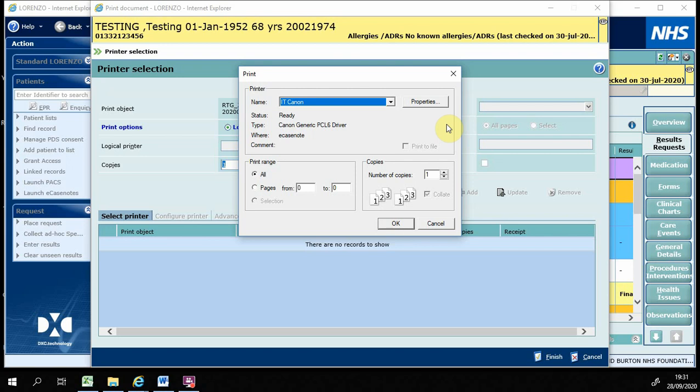If you are going to do that, ensure that you've logged into the computer as yourself and that you save it on your personal drive and you delete it once it's been dealt with, so that we're not leaving any identifiable documents on desktops.